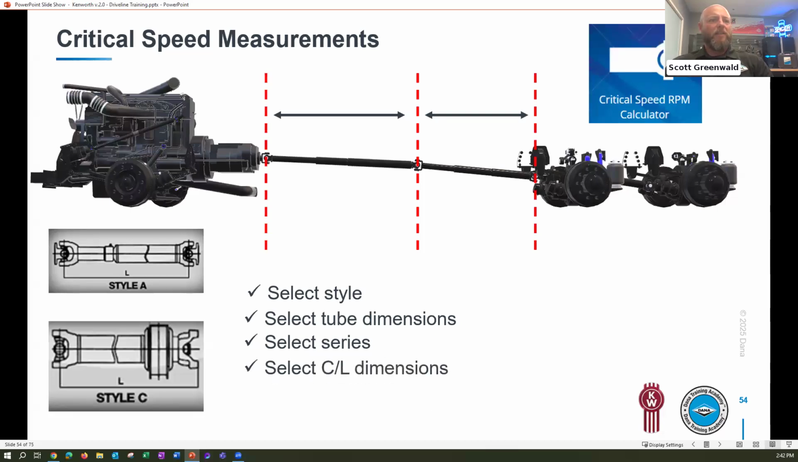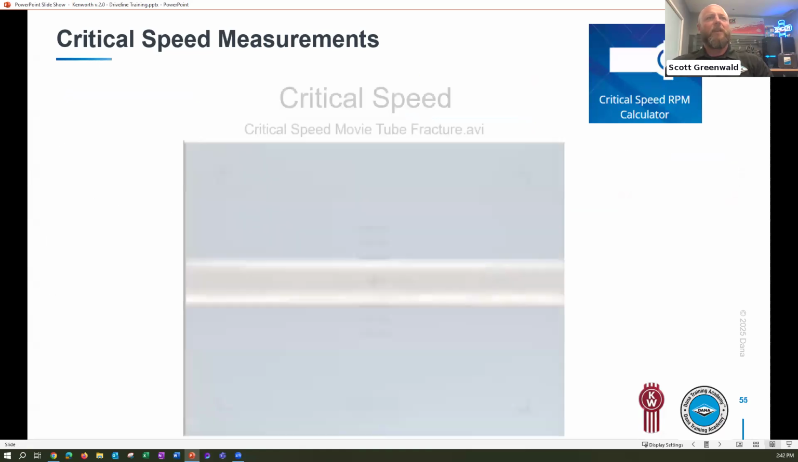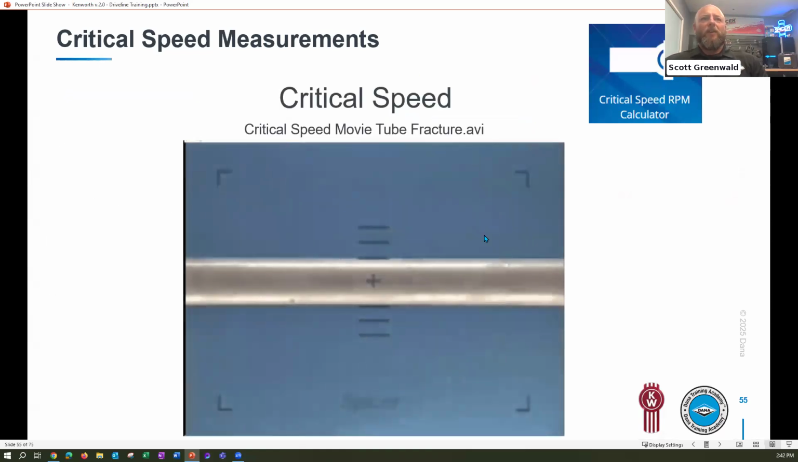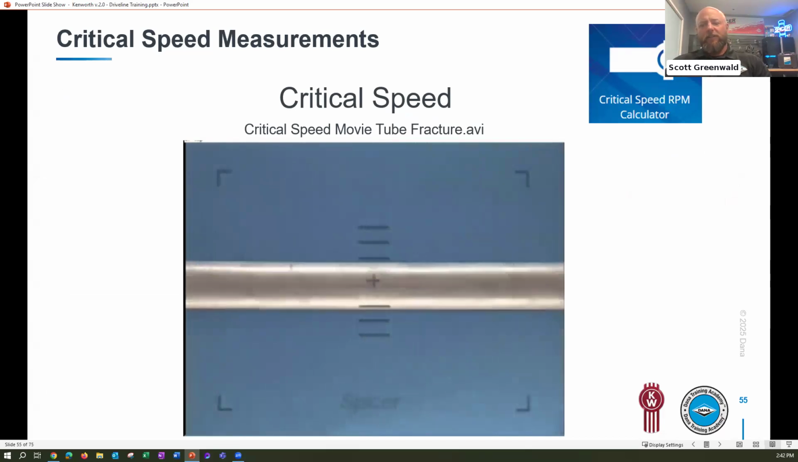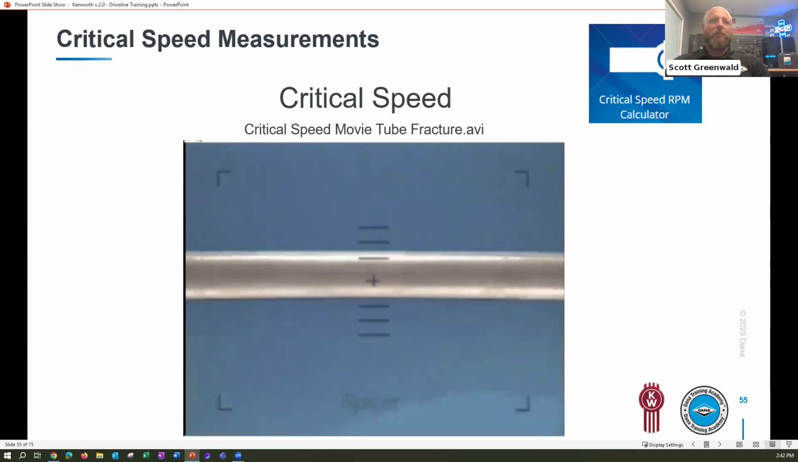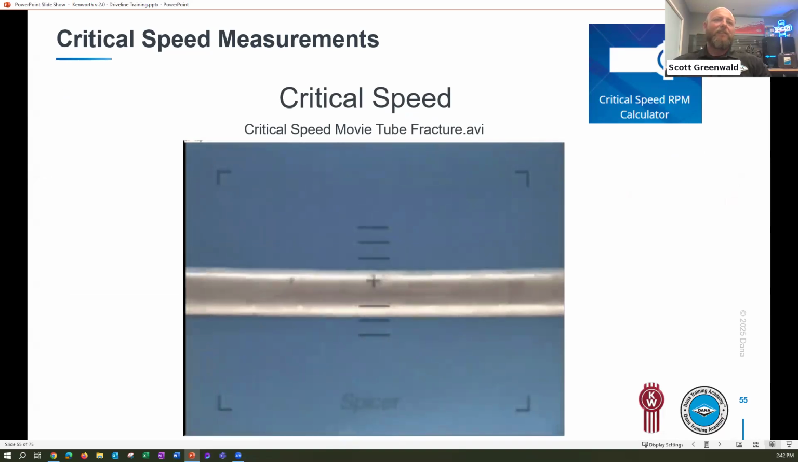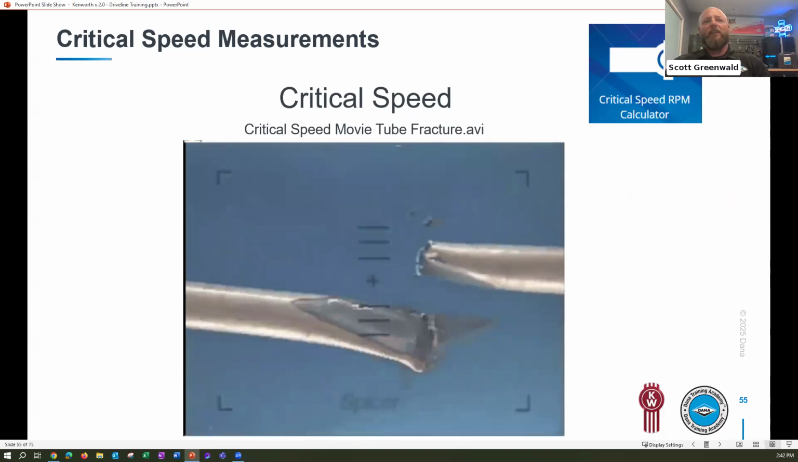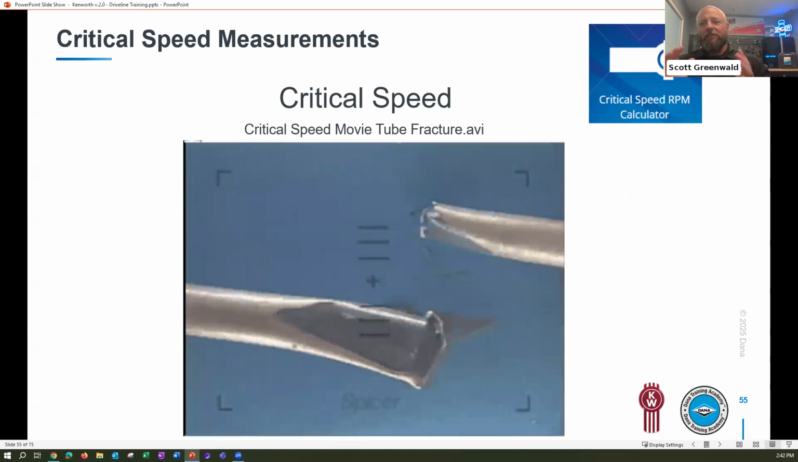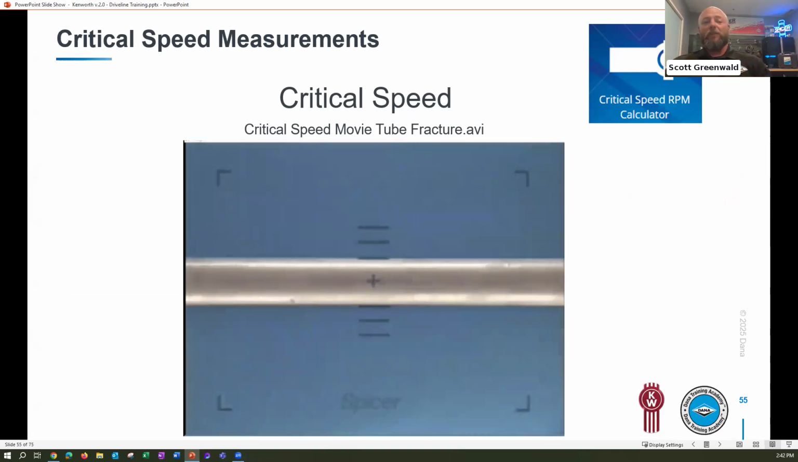And then you're going to measure that center line dimension. So this is a video of critical speed failure. It's really short, it's brief, but believe it or not, this is from a commercial vehicle driveline. So the scale is, it's a 4.5-inch tube.